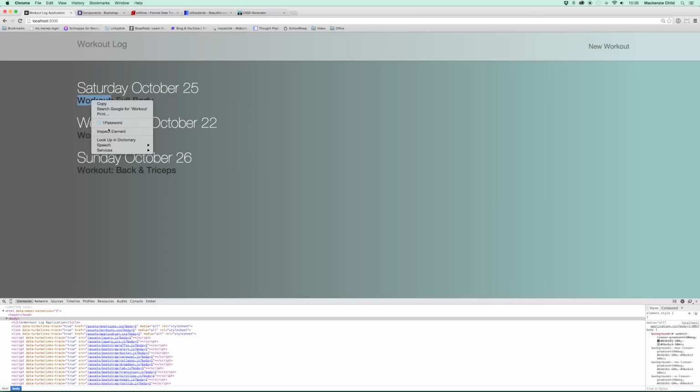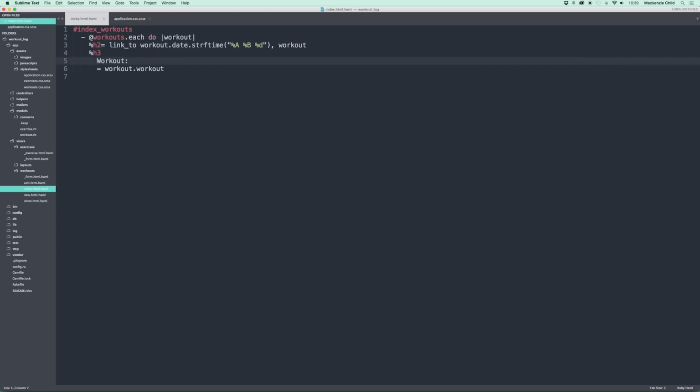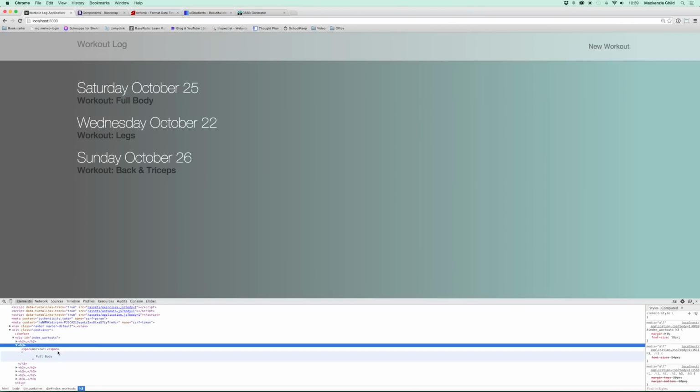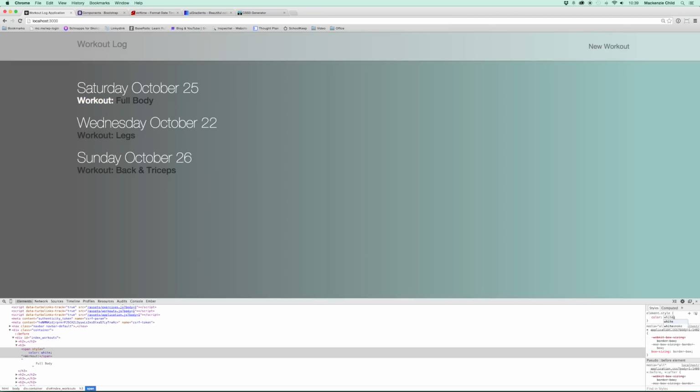Cool. So let's also add a span around just the full body. So I'll say span workout, refresh that. There we go. Now we have the ability to style just that workout. Let's change the color to maybe white. That might be too much. Let's do RGBA, and we'll do 250, 250, 250, and let's do 0.5. That looks crappy.